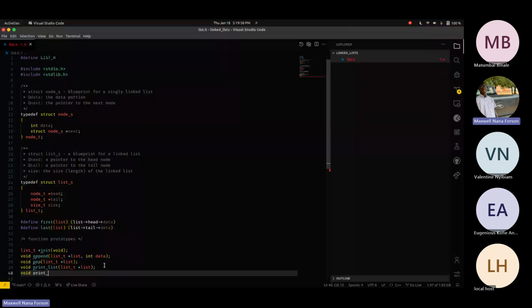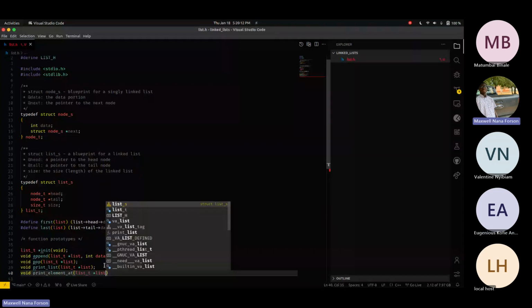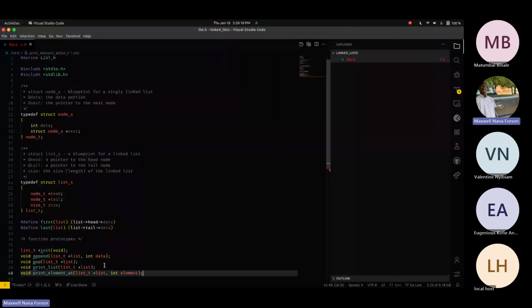Okay, so let's say we call this print element at, so lists T and then lists, then the element we are trying to print also going to be an integer, right? But then know that these operations are going to be O of n most of the time, right?